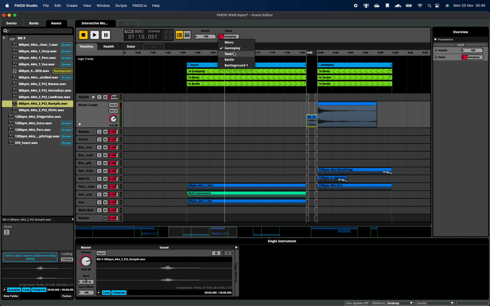So set the state to tavern. I want to go to gameplay. Let's go back to the tavern. Again, it's taking forever because we've got the circle currently on, but there's nothing been designed. Let's go back to gameplay.